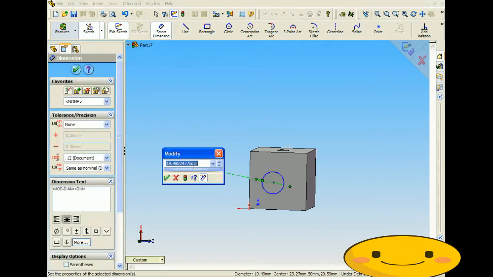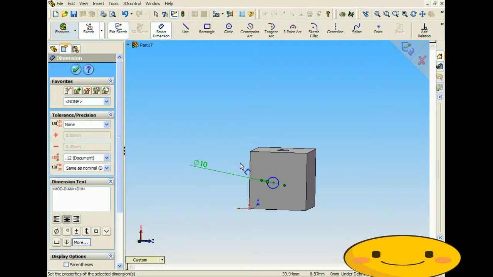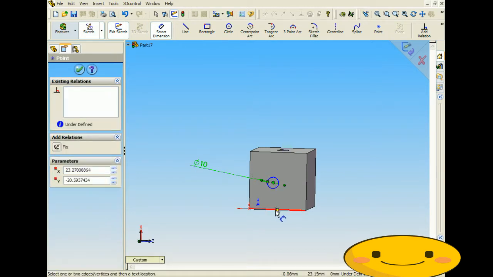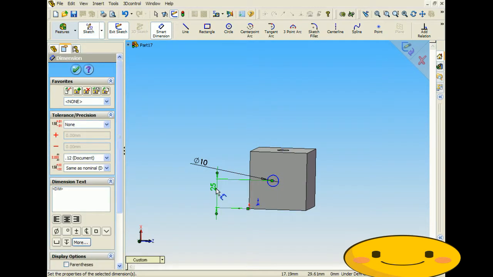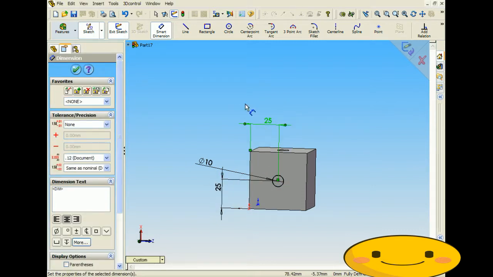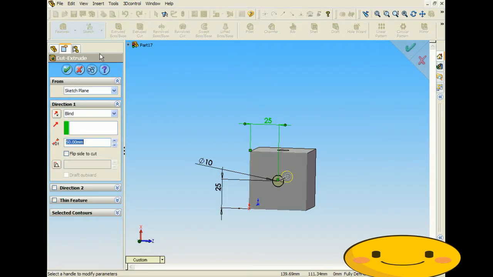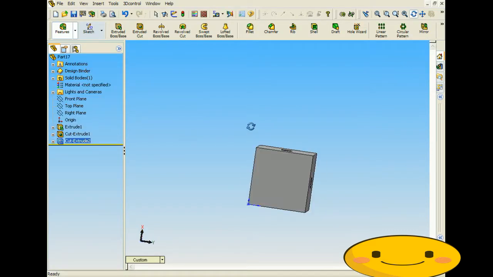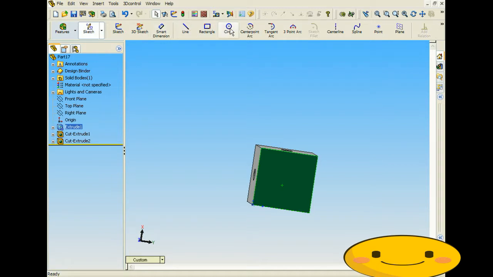So again, 10 millimeter diameter, 25 by 25. And one last one.